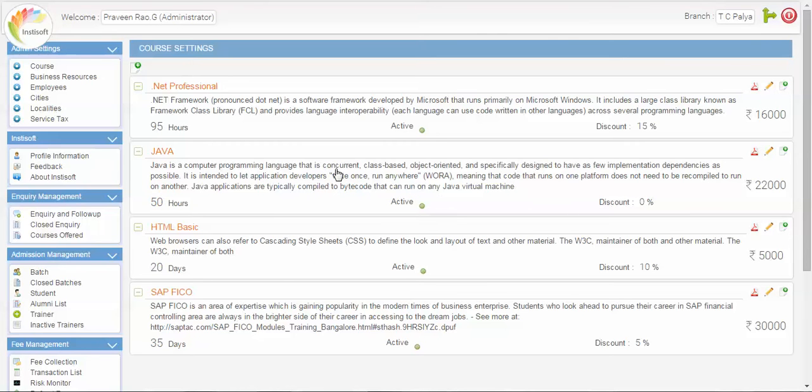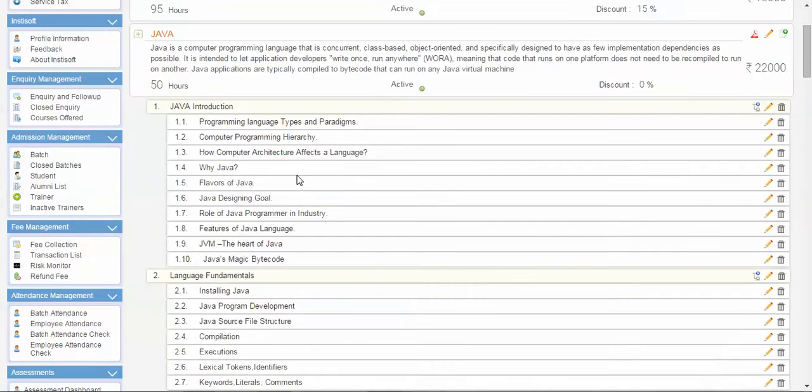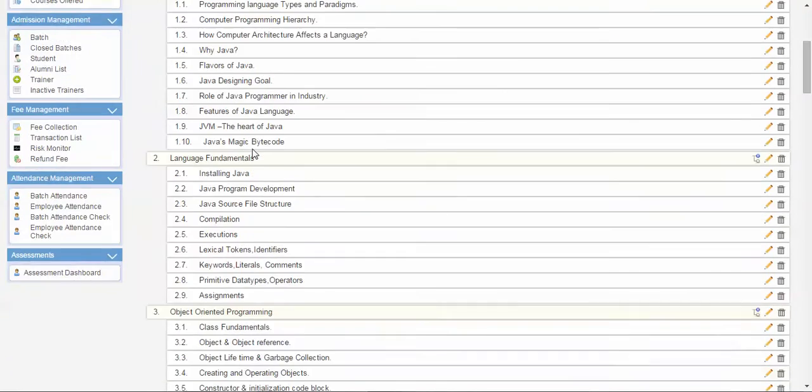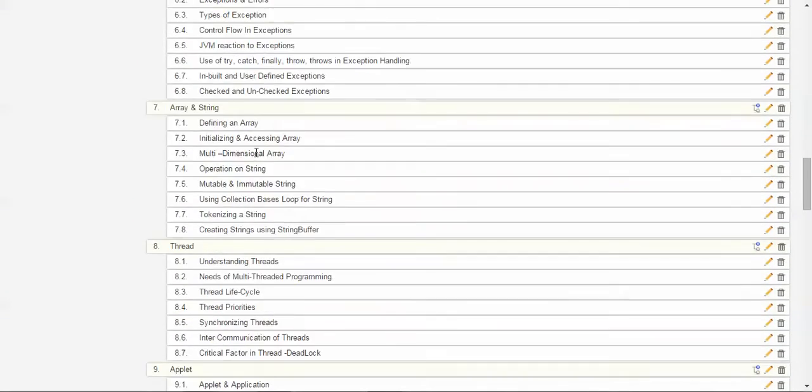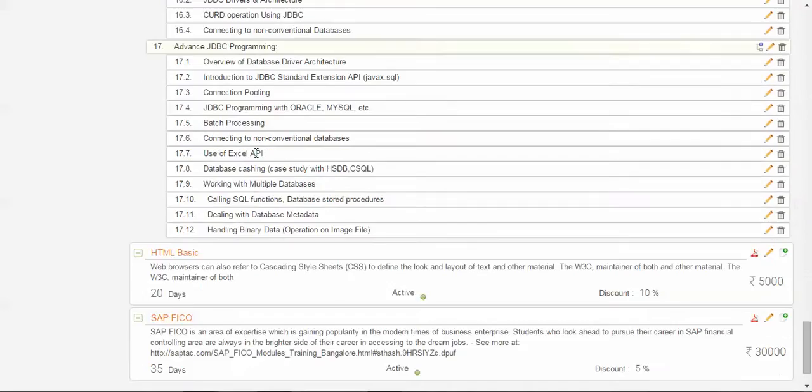So here, coming to Java, I am going to expand that, and I'll be able to see what is being offered. Here we have introduction, we have language fundamentals, we have object oriented programming, and so on, it goes on.